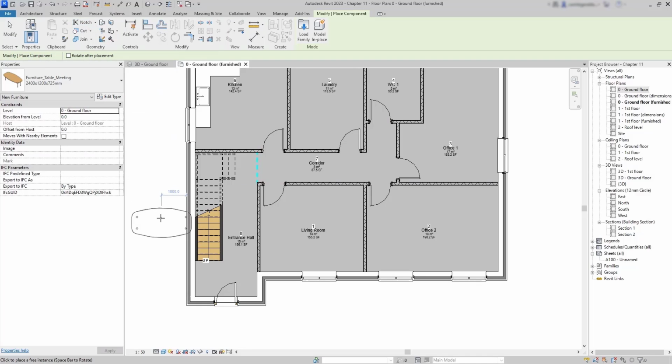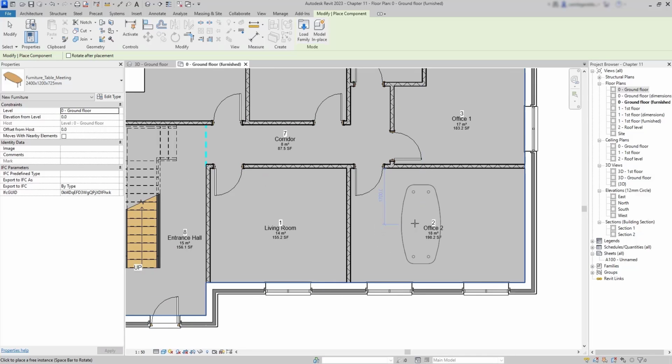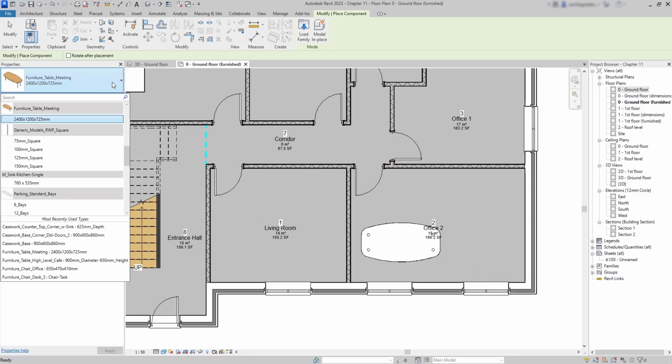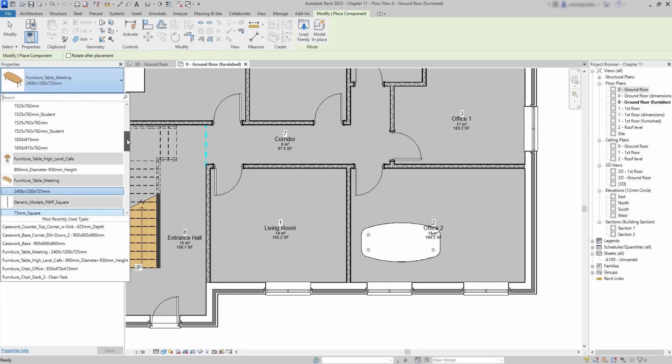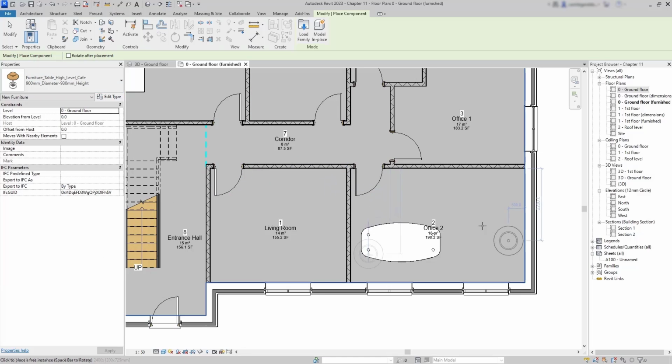After clicking on Components, the element that appears by default is the last one loaded, this furniture table meeting. I can rotate it if I want by simply pressing the space bar, but in this case I just want it horizontal. Now in the end, click again to put the table on the view. Nice. To insert another element, I can click directly on the family on Properties. I'm going to choose the other table. It only has one type, as you can see. For example, put it here.